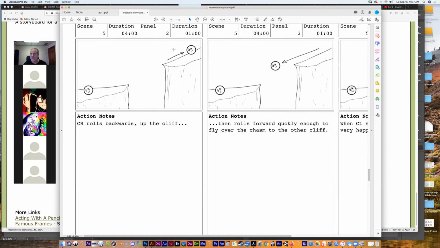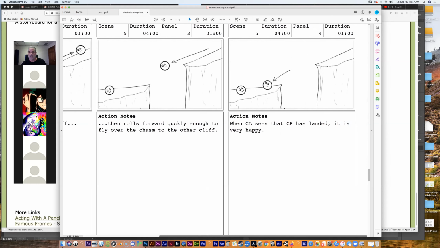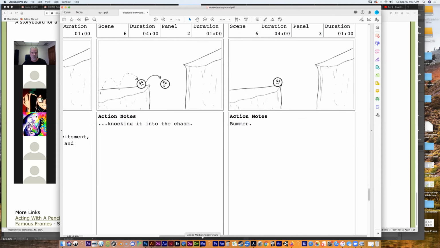The guy on the top who's just been waiting, watching all this, suddenly realizes that physics is his friend. He's above the other guy. So he backs up a little bit, rolls down the hill, and of course, makes the chasm. And let's see how this ends.